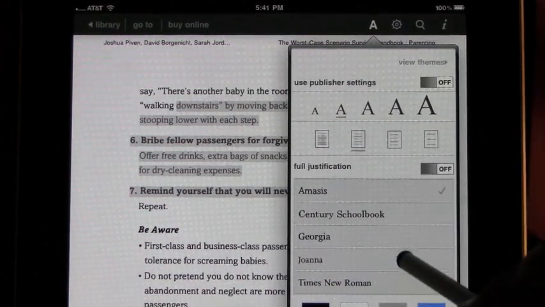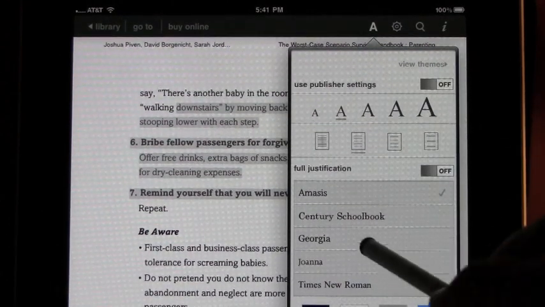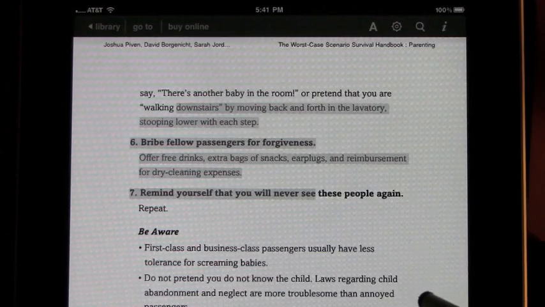It does have a search feature, as most of the other applications do, and again, this is for the Nook app for iPad, which is a Barnes & Noble device.